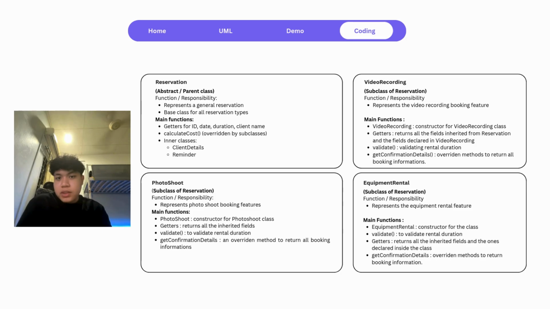The main functions inside the Reservation class: we have getters for ID, date, duration, and also client name. Then we have a method, calculateCost, which will be overridden by the subclasses later on. And then we have inner classes, which are nested classes, namely ClientDetails and Reminder.